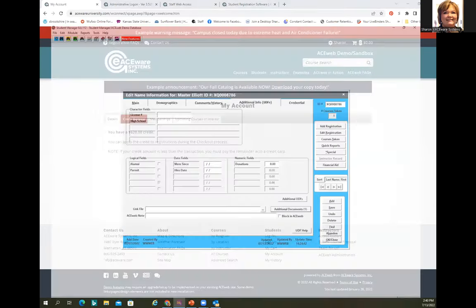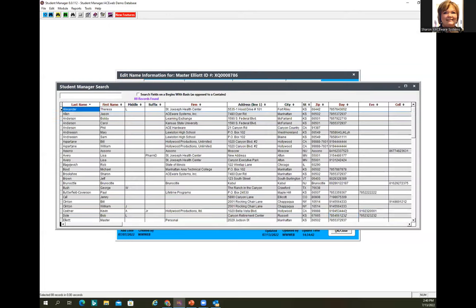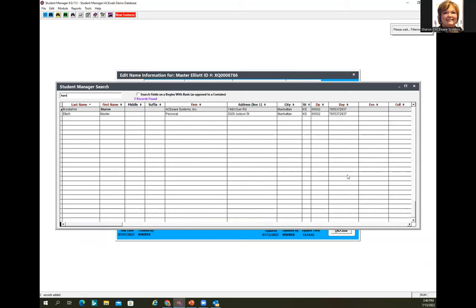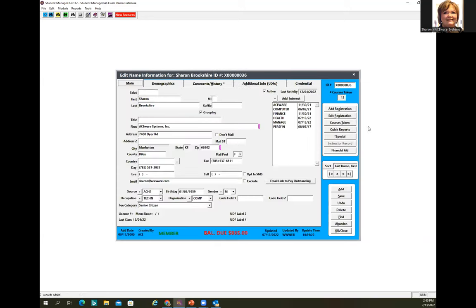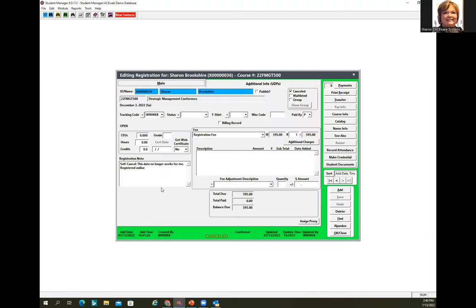What does that look like behind the scenes? If I go to Sharon's account and look at how that registration looks, I'm going to look at the edit registration here, and right here is the class that I just canceled. There's a note in the registration note that I self-canceled that, why I canceled, and that, of course, this is how I registered to begin with. So this is how it looks behind the scenes.